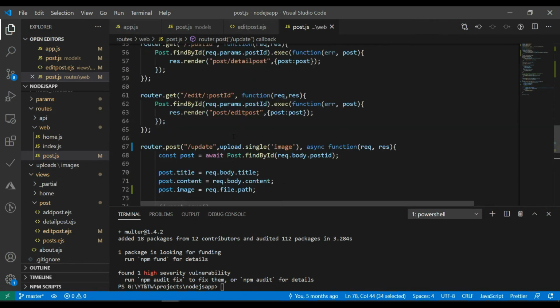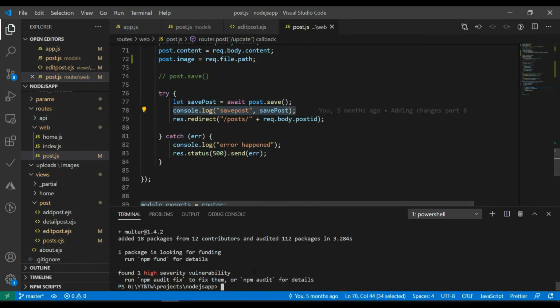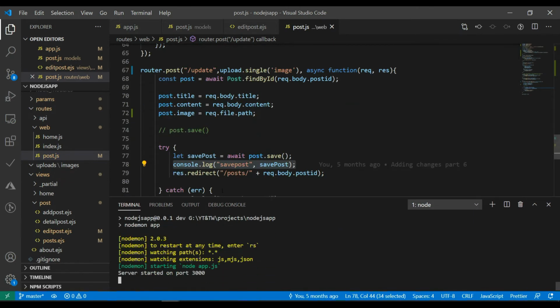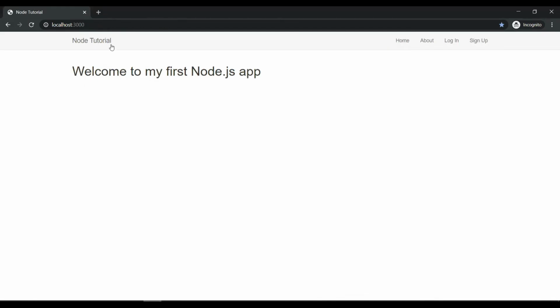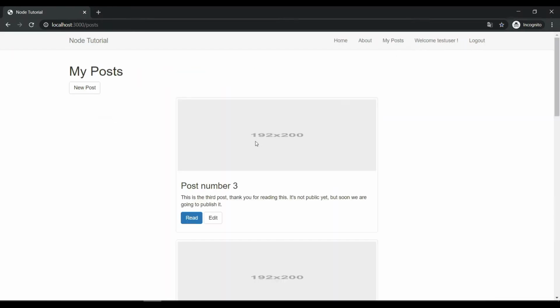So let's give it a shot. We should have done everything correct at this point. So I'm going to npm run dev. Okay, everything seems to run. That's always a very good thing. So we're going to log in again quickly. Here we go. And then we go to our posts.